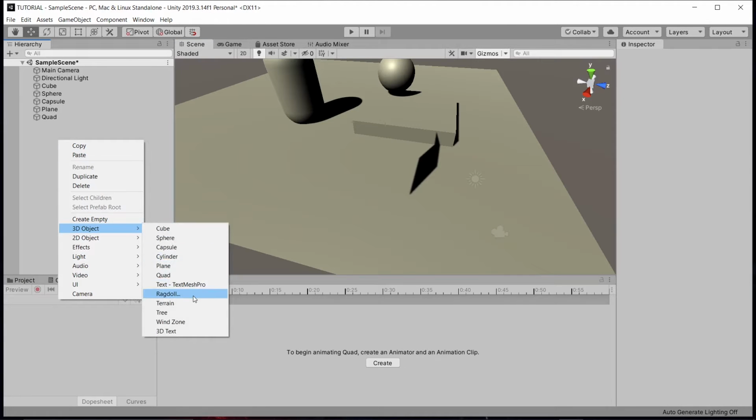We're not going to concentrate on a quad, a ragdoll, a tree, and maybe even 3D text. We're not going to concentrate on all that. We're going to look at things that we're going to be using. So, for instance, a terrain.